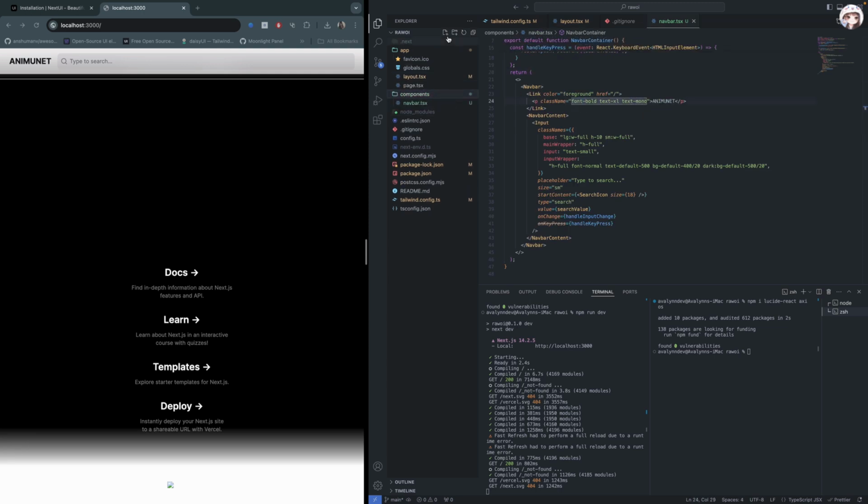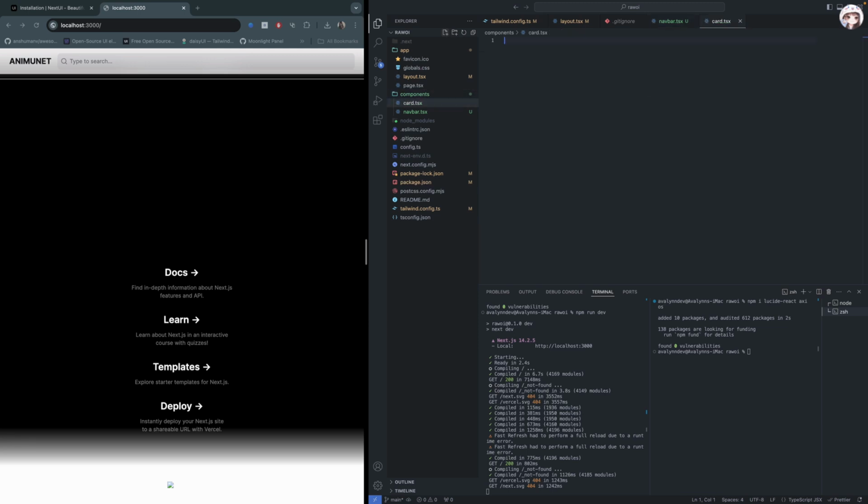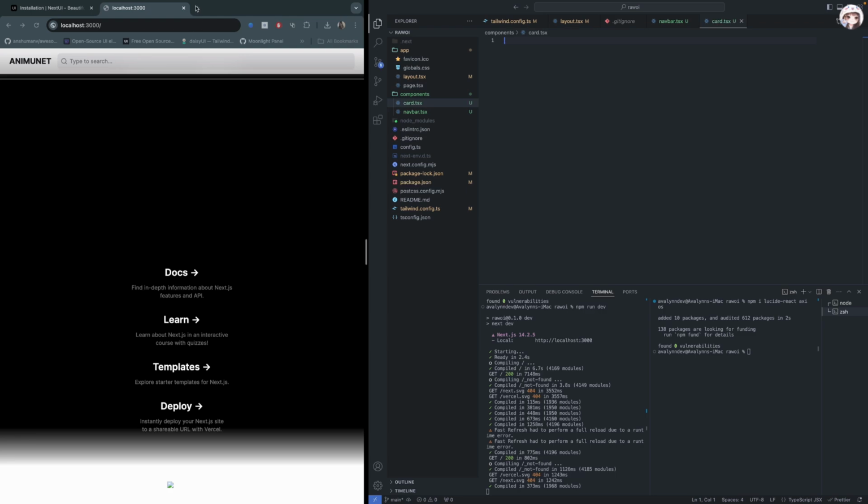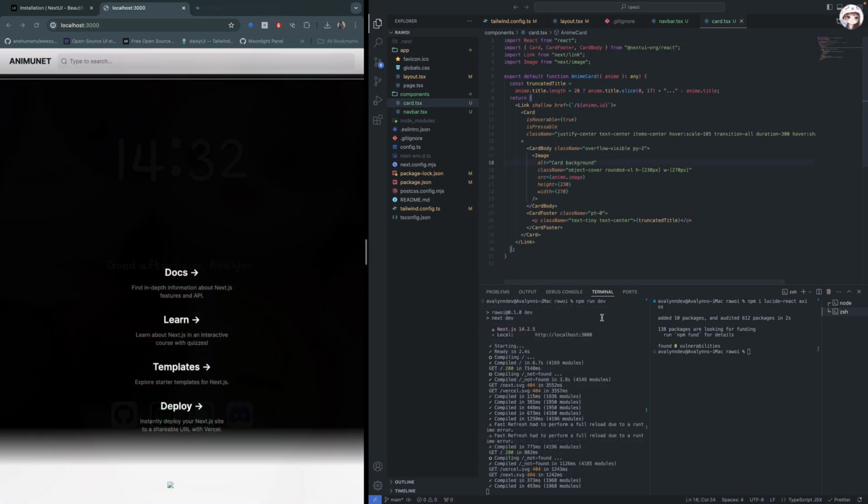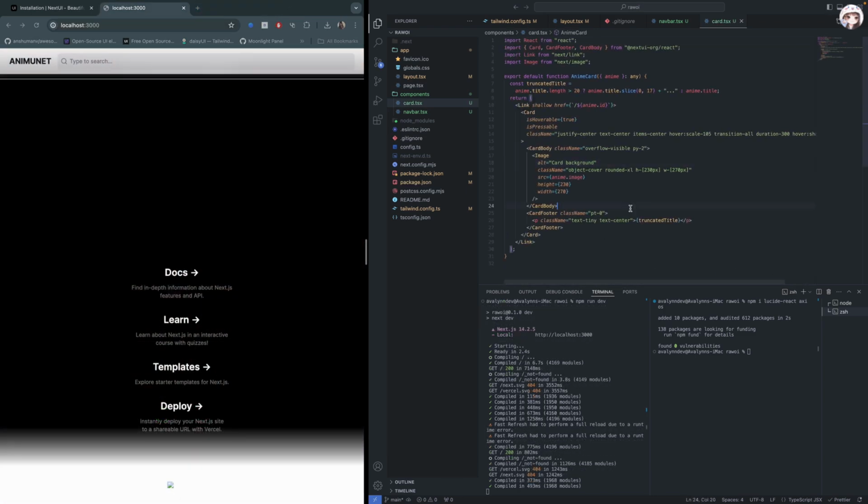Next, we should make some UI components. First, let's start making the card component. Add a card.txt file. Now we have added the code for the card. It consists of the image and the title. And if the title is way too long, it's going to slice it and make it shorter.